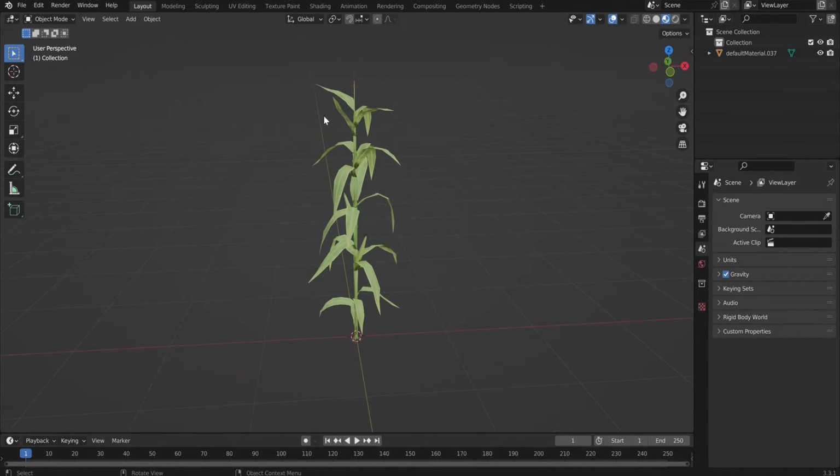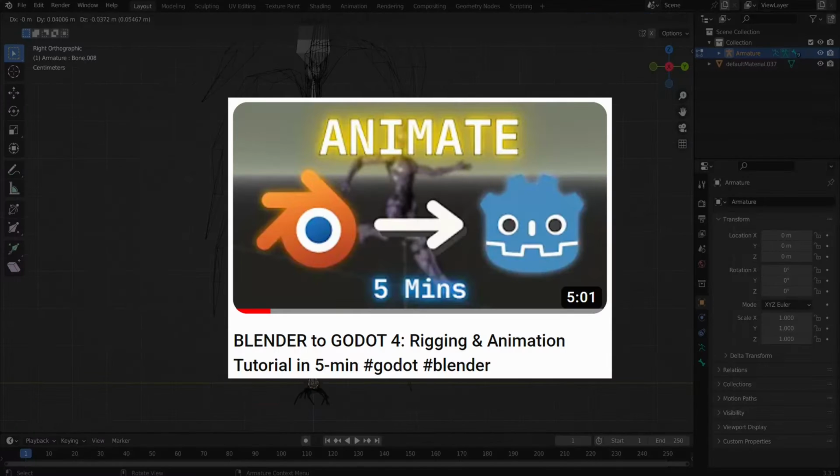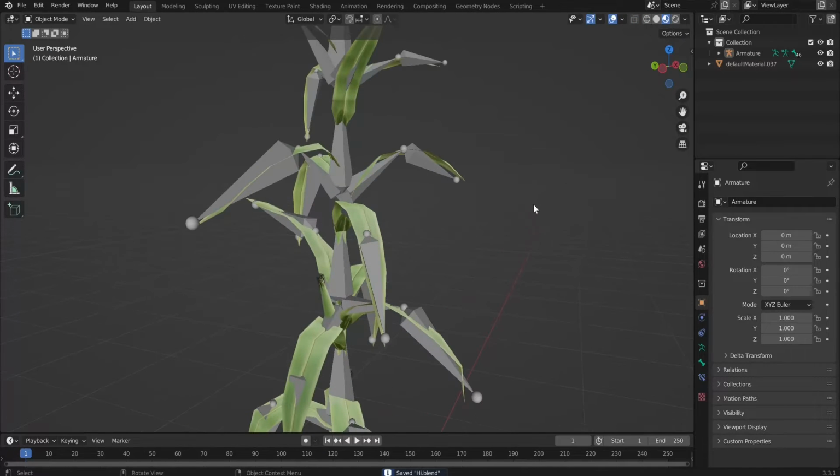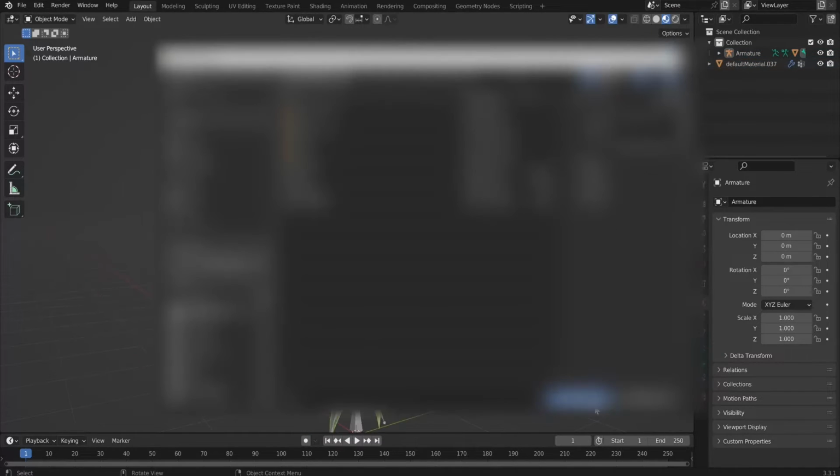Now I am going to rig the model. By the way, if you don't know what rigging is or how to do it, I highly suggest watching my video on that. Anyways, now I'm going to add automatic weights, and finally I will export it to Godot.